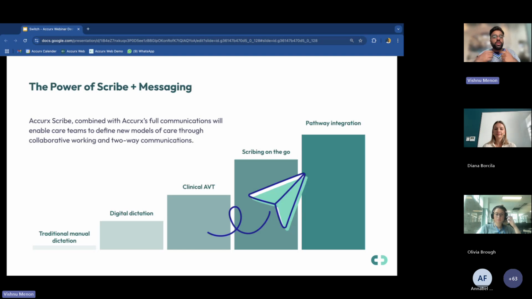We're going to try and make sure that those notes can go directly back into the record. The follow-up actions that come from Scribe can be sent straight to the patient or the GP through Accurx. The Scribe summaries can maybe trigger some pathway workflows: booking follow-ups, ordering tests, sharing safety netting advice. The possibilities are endless when you combine the power of Scribe and messaging. And over time, we see Scribe becoming the entry point to a fully integrated, intelligent workflow.